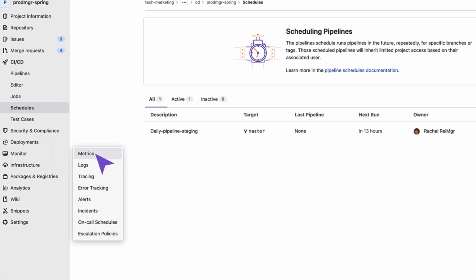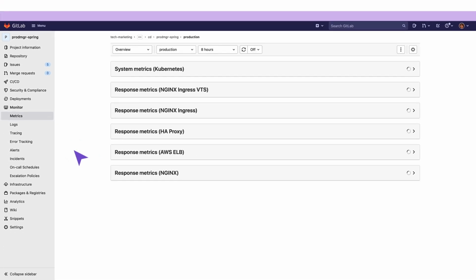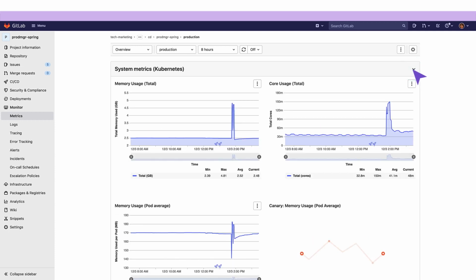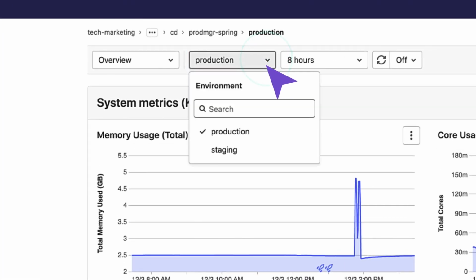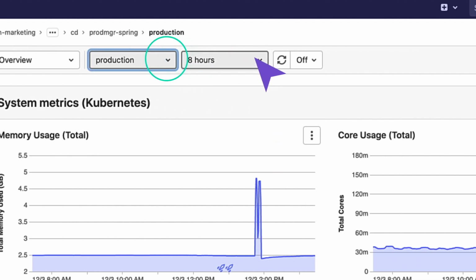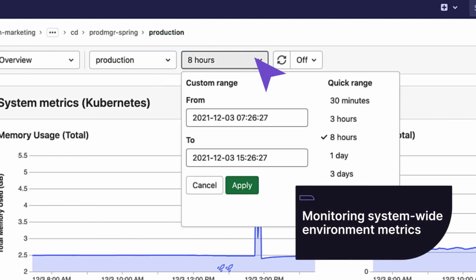While the application is running in production, she would like to understand how the release is performing and quickly identify and troubleshoot any production issues. There are a few ways she can do this. One way is to access the monitoring feature for specific environments to track system and application metrics, such as system and pod memory usage and number of cores used.